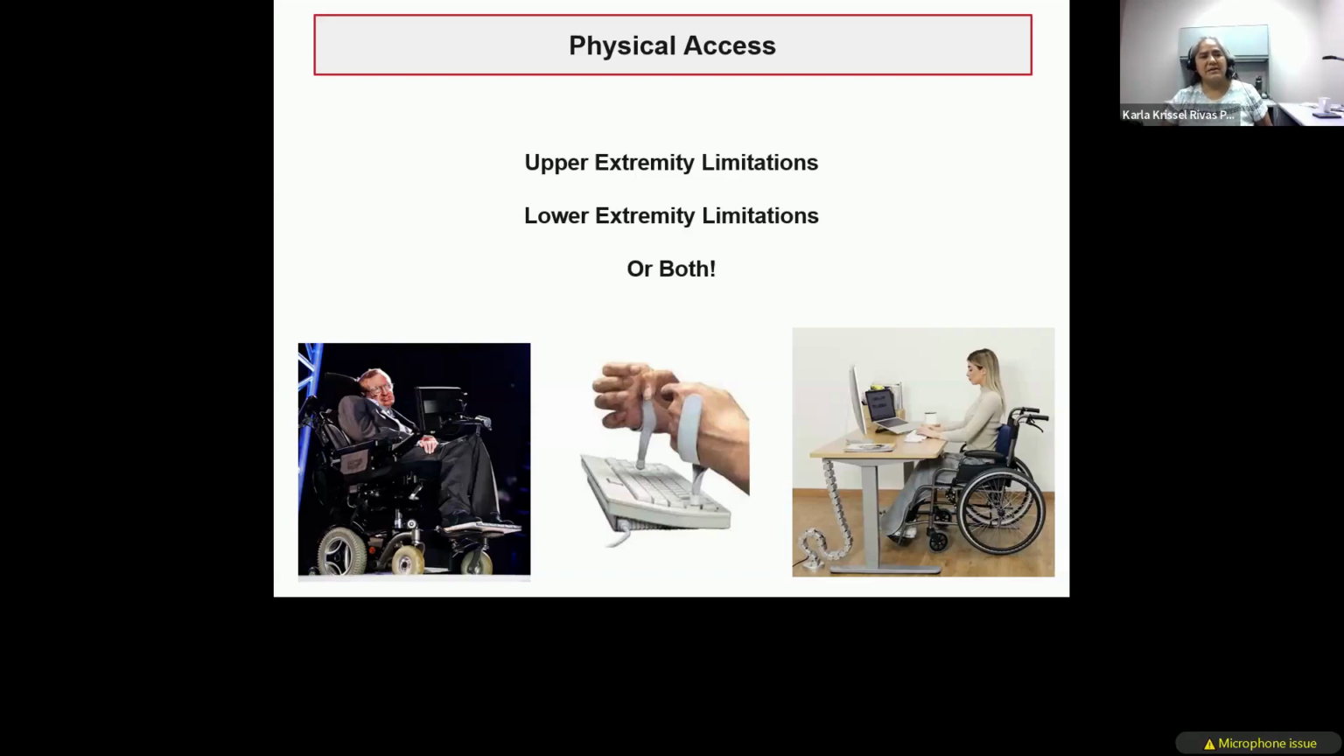So these people may need an adjustable table that can raise elevation so they can get there with their wheelchair. They may need a mounting device that will hold their iPad, like in this picture. We are showing Stephen Hawking in his wheelchair with his iPad in front of him.